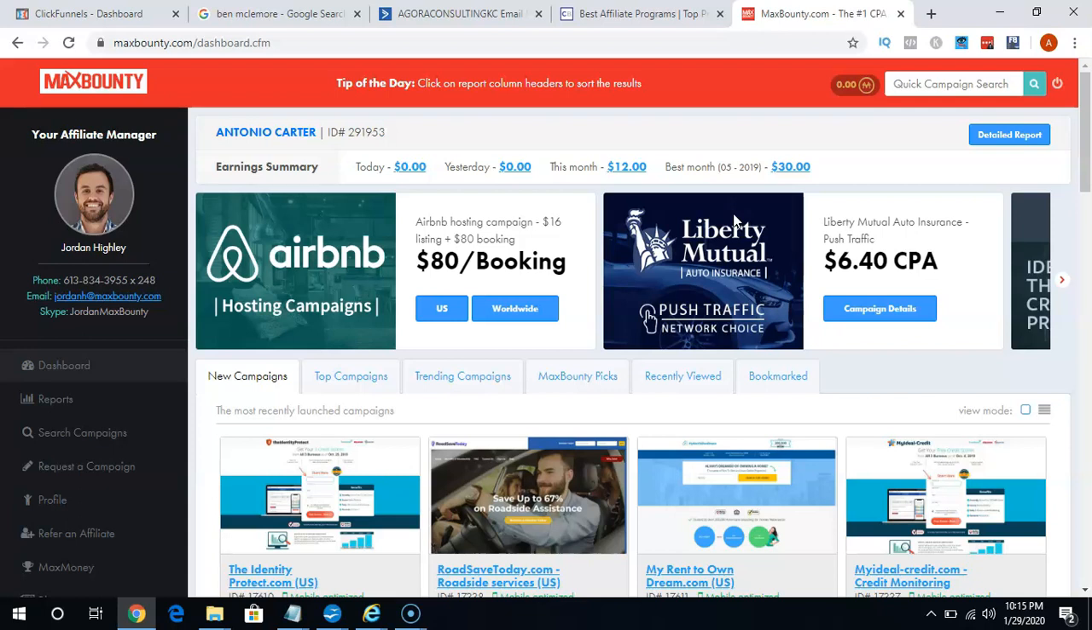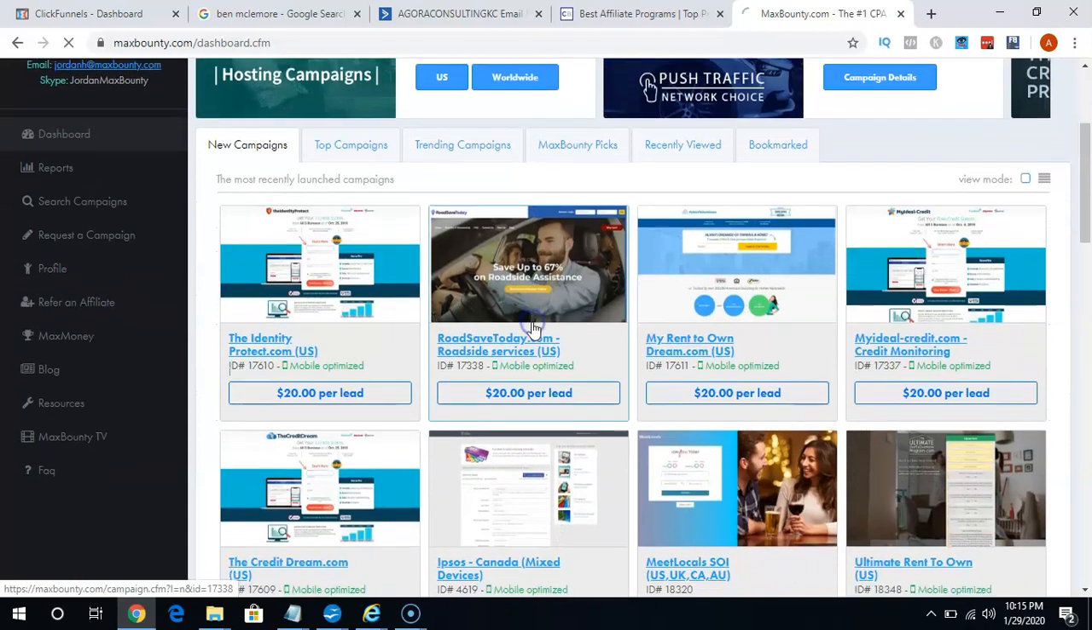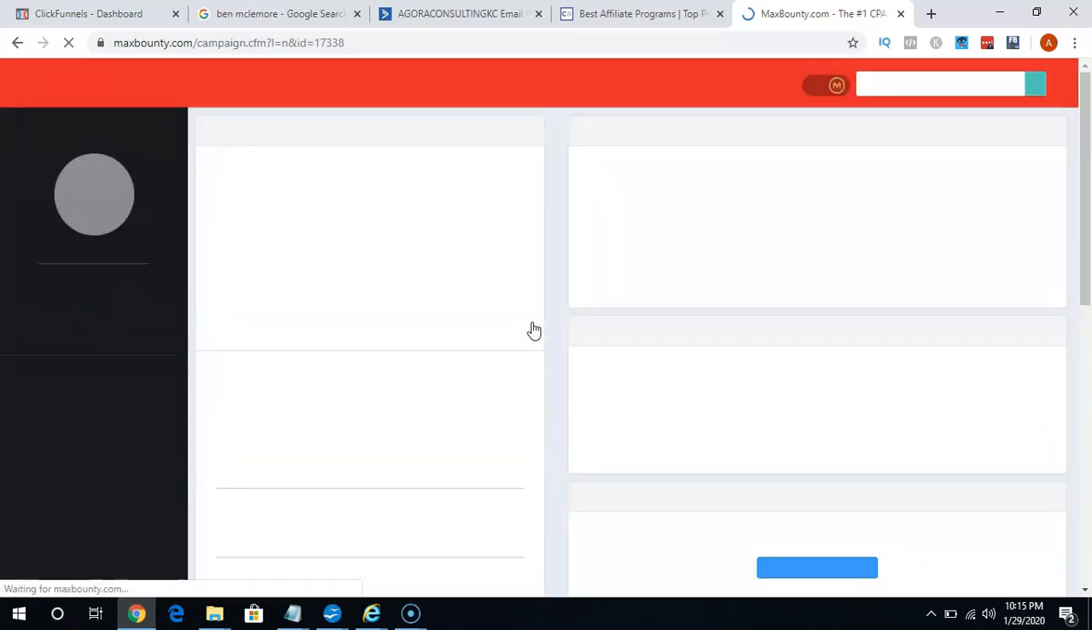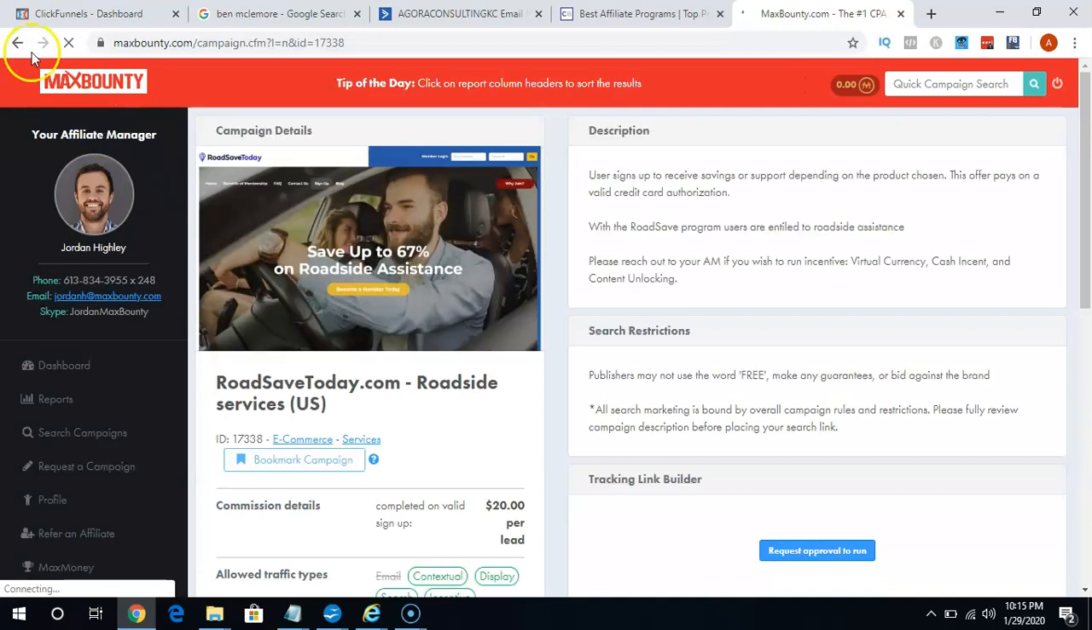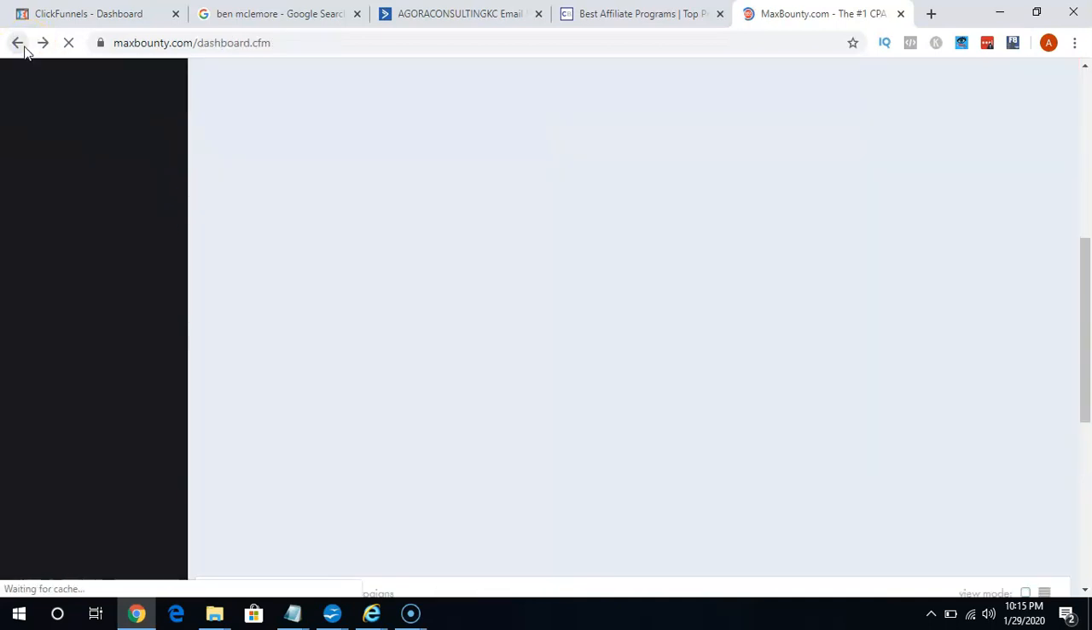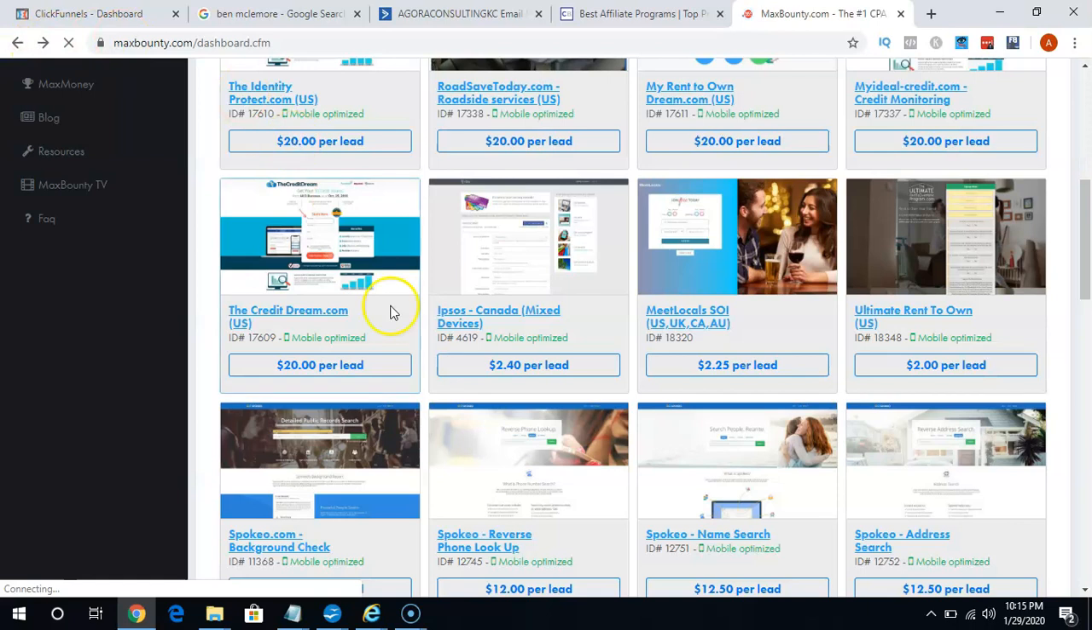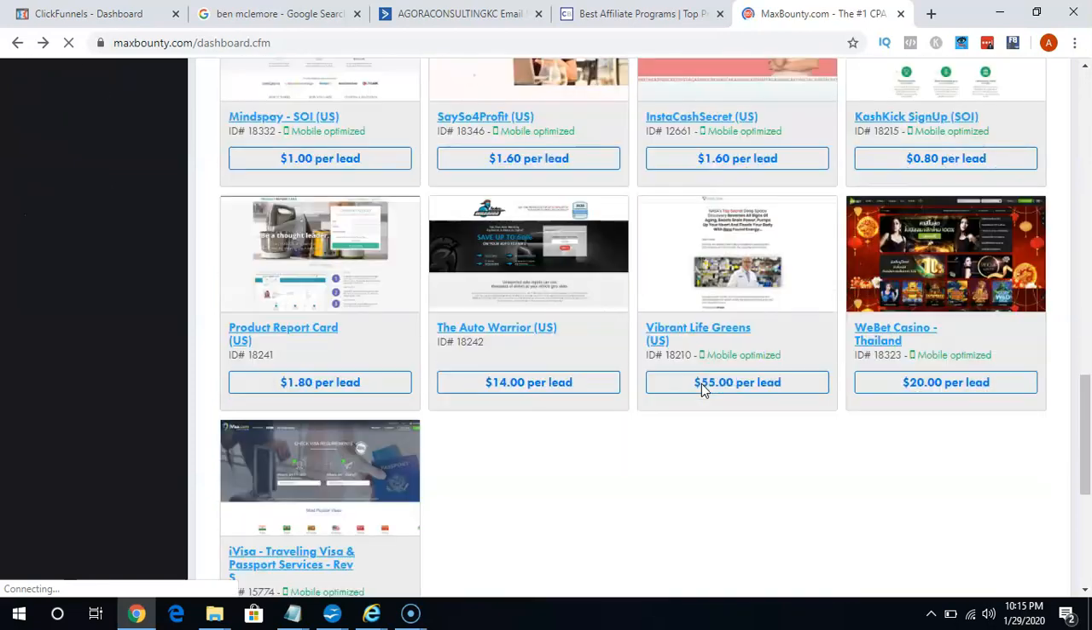If you haven't figured it out, right now I'm in MAxbounty. A lot of individuals like to use something called CPL, cost per lead type of campaigns. And what happens is that you would look into MAxbounty and find one of these leads that just, oops, I accidentally clicked one. But as we go through some of these offers, you'll notice that they just ask for email. So meet locals, try to find a different one.